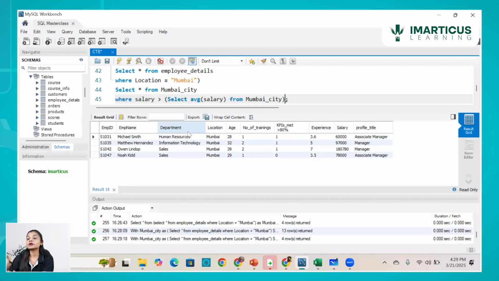Now, one thing to remember, nothing from this query has been stored into my database server. Not even the Mumbai city name, not even the query, not even the result set, nothing. It was on the fly created for me. So it becomes very easy for me to write down the logics for the same.